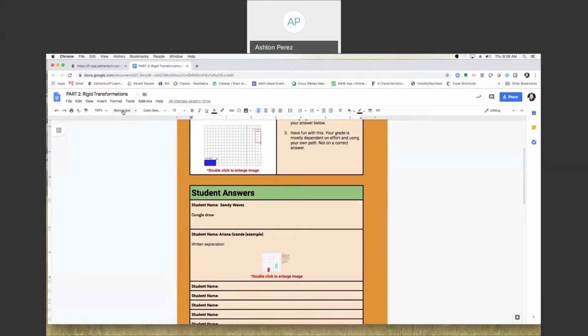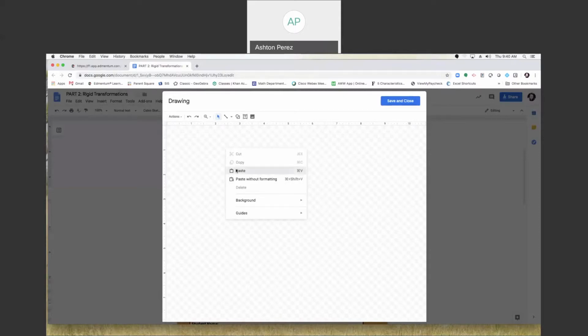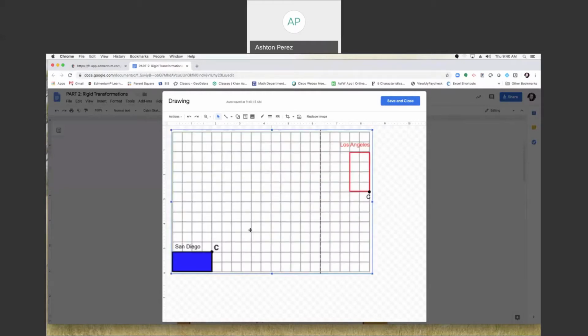Okay, I'm going to go up here to Insert, Drawing, and New. This will give us an image where we can double click it to make it bigger. So again, Insert, Drawing, New. Now we have the same Google Drawing pop up, and this is where I'm going to right click and paste. Now I have the same image pop up.